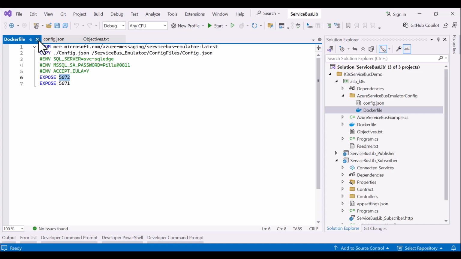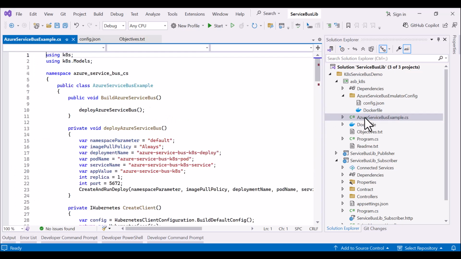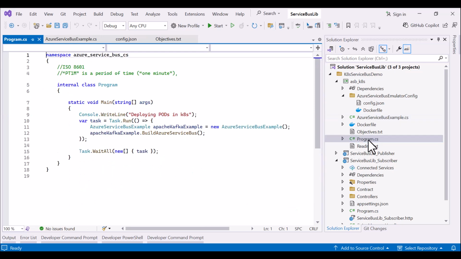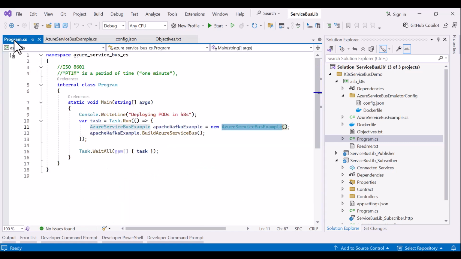Now let's look into the code. This is the program.cs. I have created one Azure Service Bus example here, and I have created the function build Azure Service Bus that is called from the program.